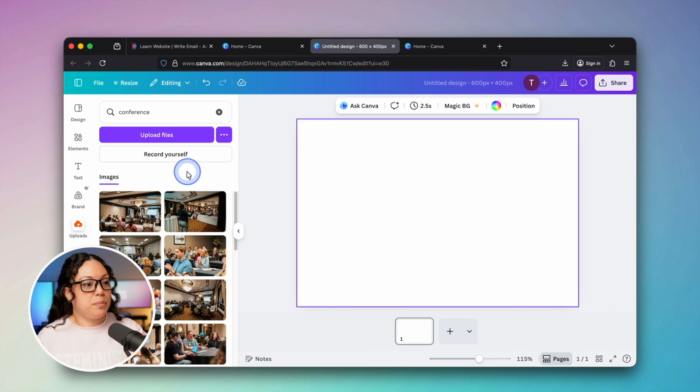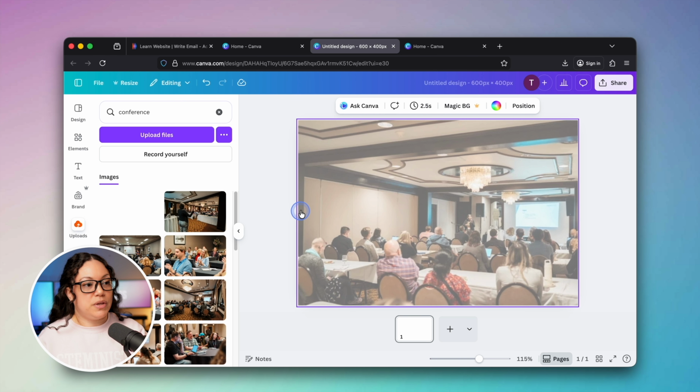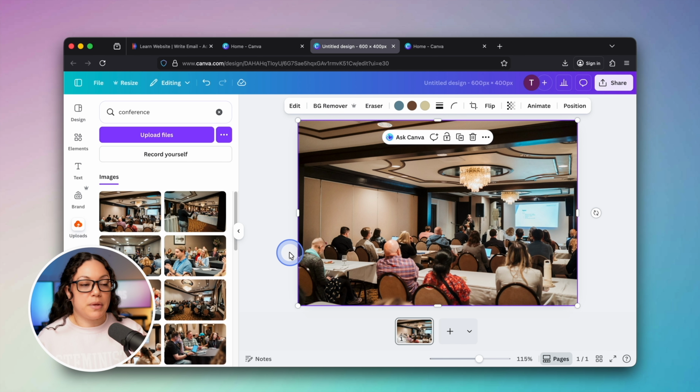So if I go over to Uploads here, we'll drag and drop our images onto the workspace. So let's say we'd like to cycle through some of the photos from a previous Calm conference. We can certainly do that.